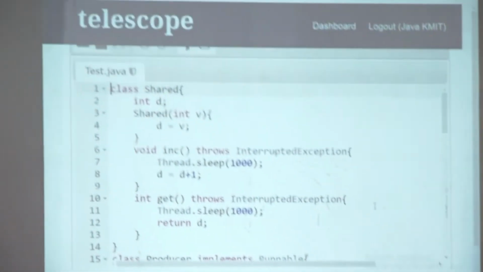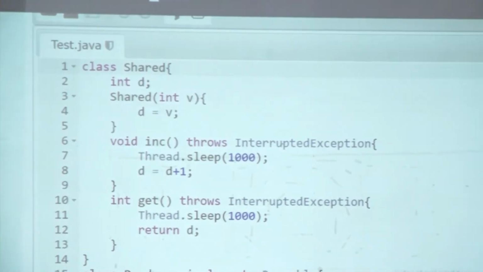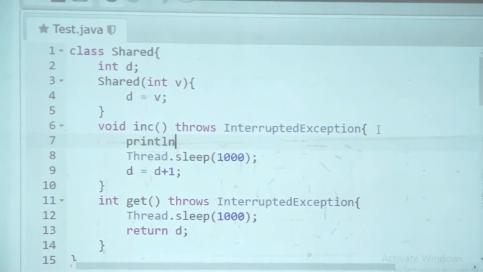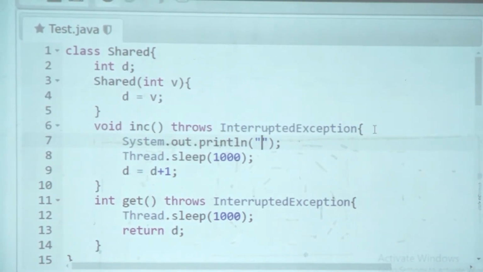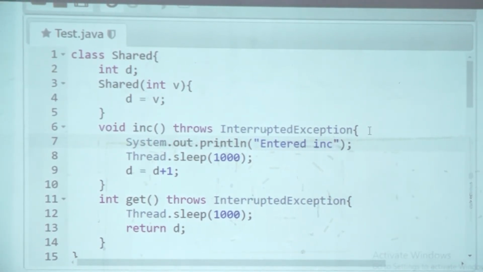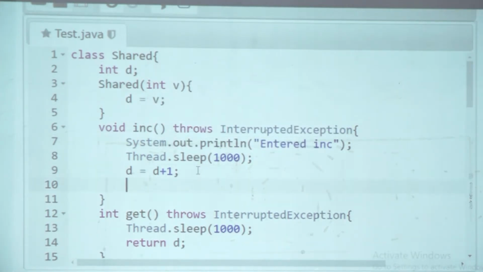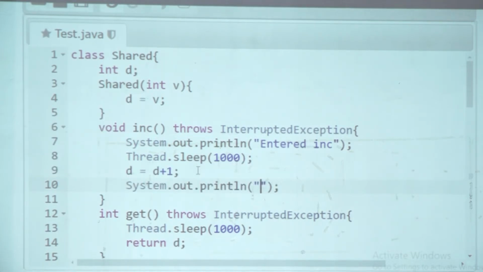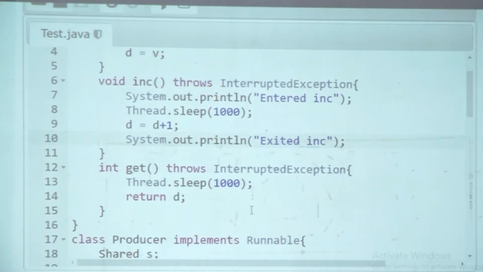So, I will go to the increment method and put a SOP at the beginning: "Entered INC." Then at the end, "Exited INC." Please watch carefully what we are doing. We'll give you this code, but don't wait for it. Try to execute it on your own first. So, now see the change I have done.